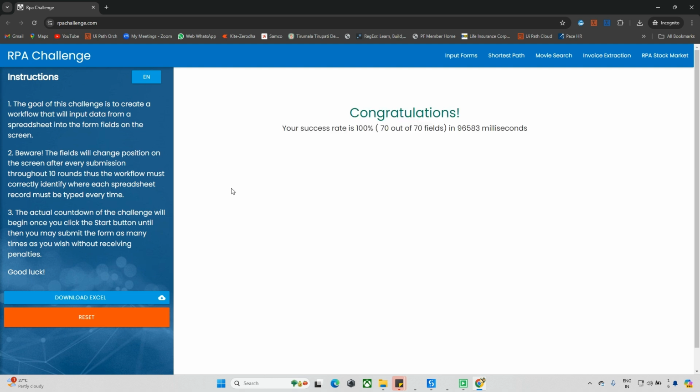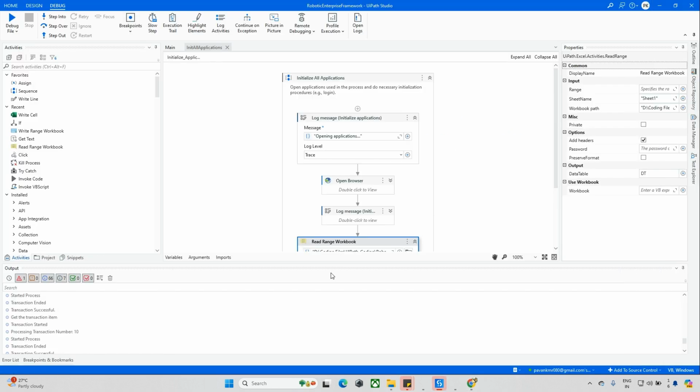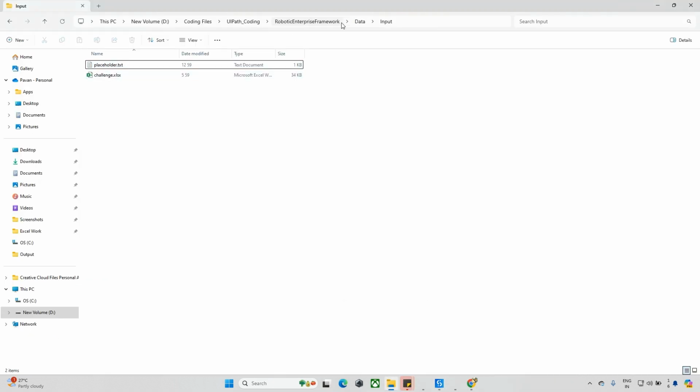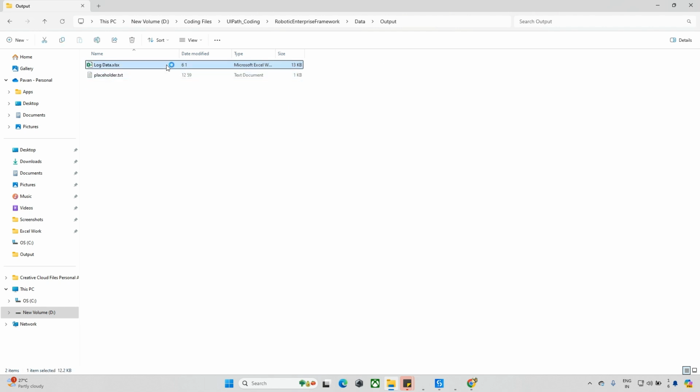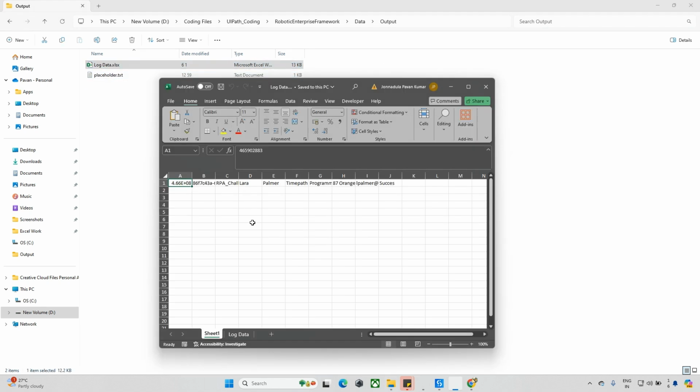Now this is done. You can see our success rate is 100%. 70 out of 70 items succeeded in the REFramework. Forget about the milliseconds, it takes more. Let it be, no issues. Now everything is done, there are no errors, nothing. Now I'm going to the output. Just go to this output and we can see it has 13 KB of data.